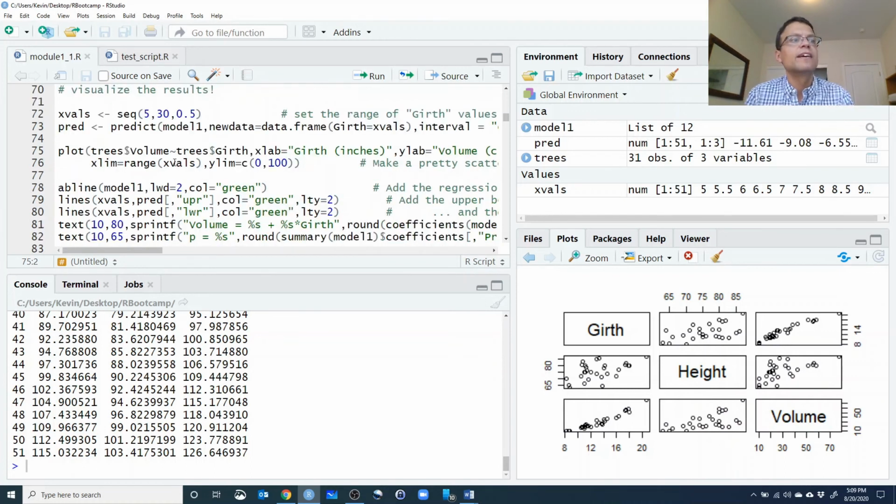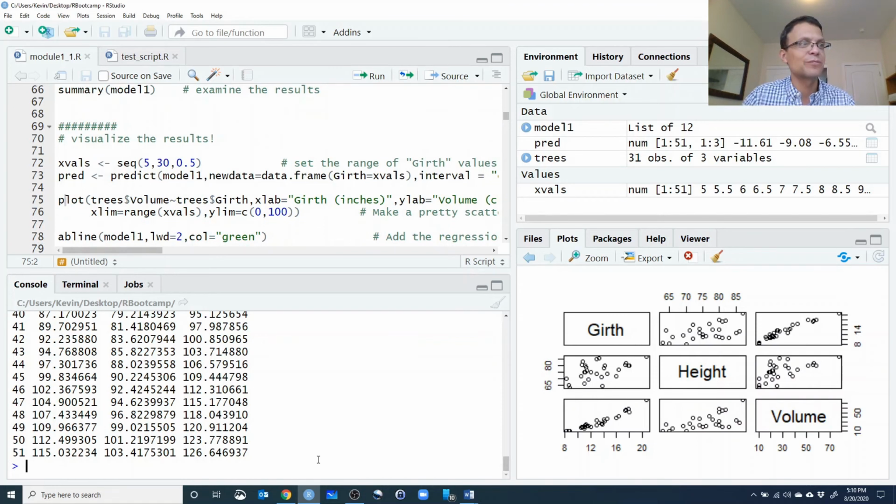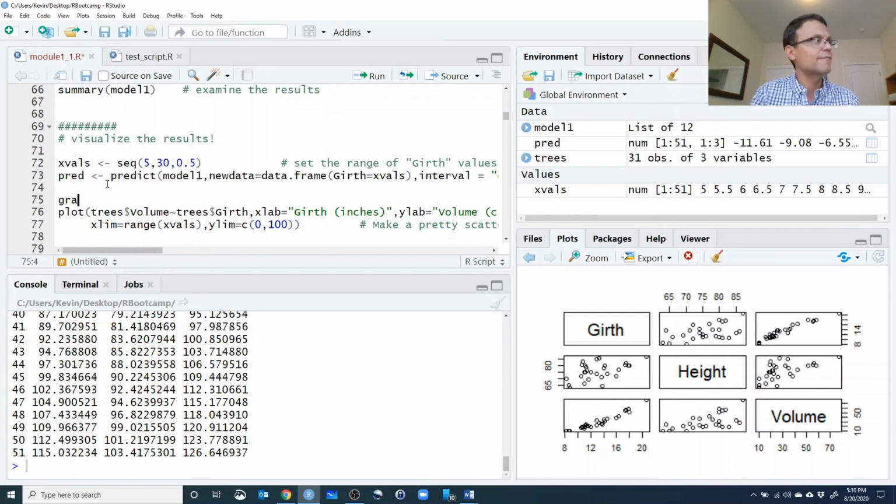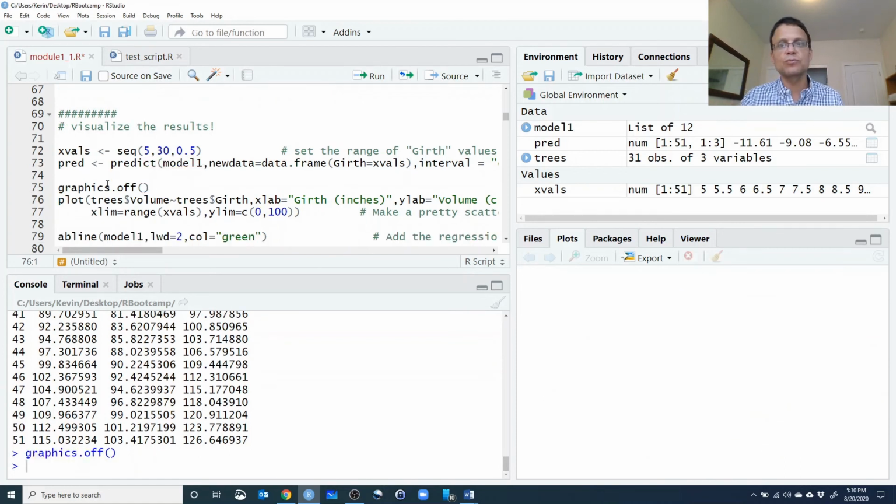The first thing we should do is let's reset the graphics window. And one way to do that is just to say graphics off. And that just shuts down the graphics window. If you have a multi-panel figure set up, it's not going to be multi-panel anymore. It just goes back to the defaults. So if I do that, it gets rid of the plot and allows us to start fresh.